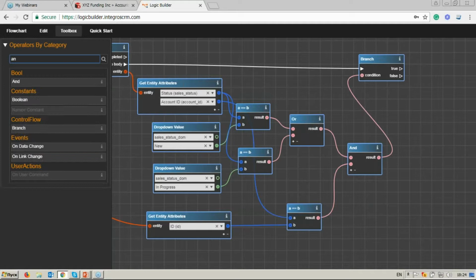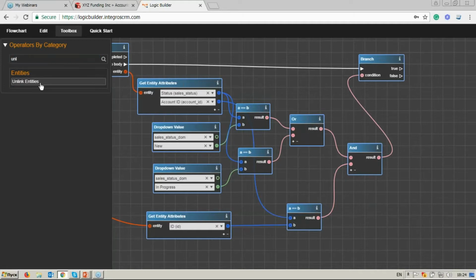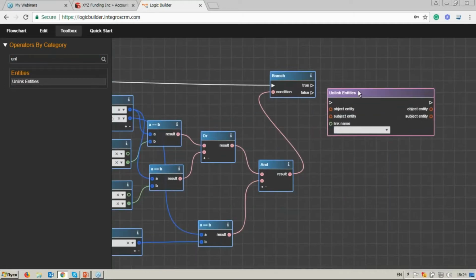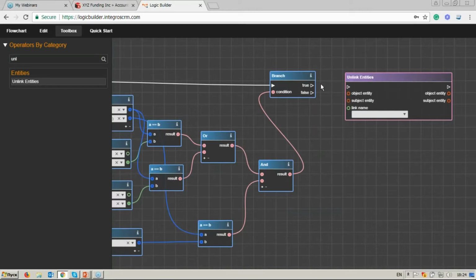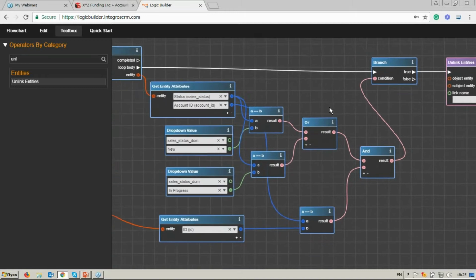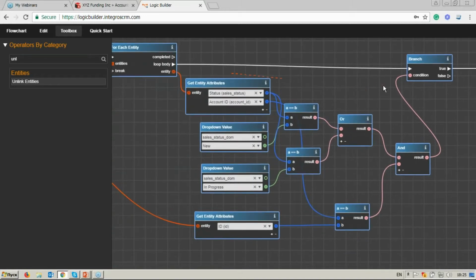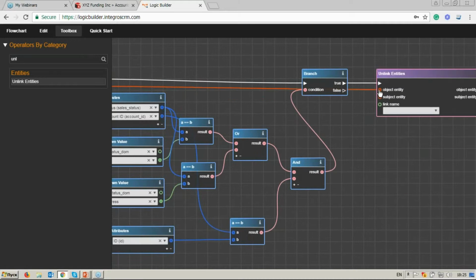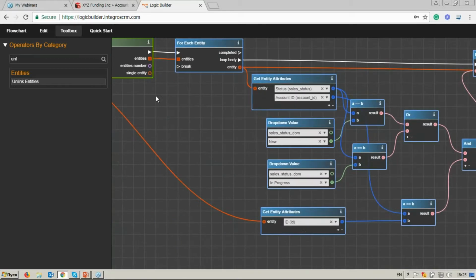And for unlinking, there is an operator called unlink entities. Put it simply here. We need to unlink only if the opportunity is open and our account is the needed one, so it is the true path. Then we need to specify which entities we want to unlink. Our object entity is the opportunity, and the opportunity we have here in the head of our loop, and put it here. And the subject entity is our contact, and the contact we have at the very beginning of our flowchart, so we need to return to the beginning.